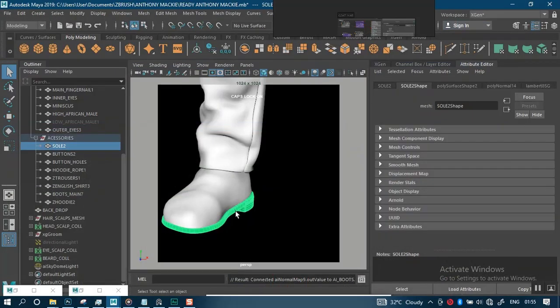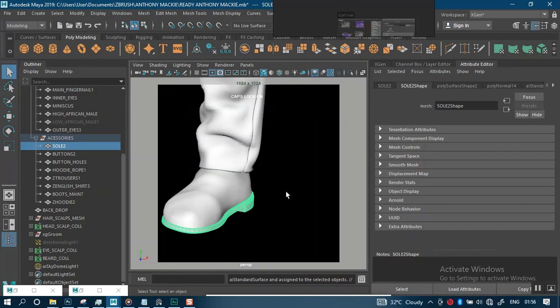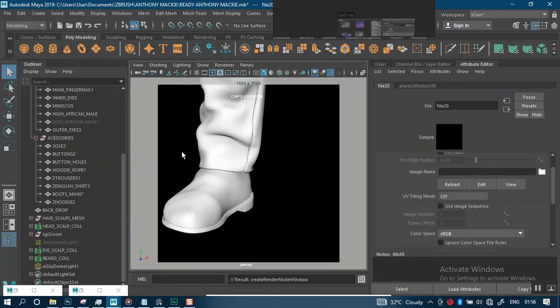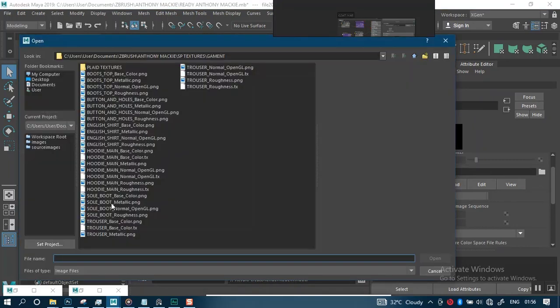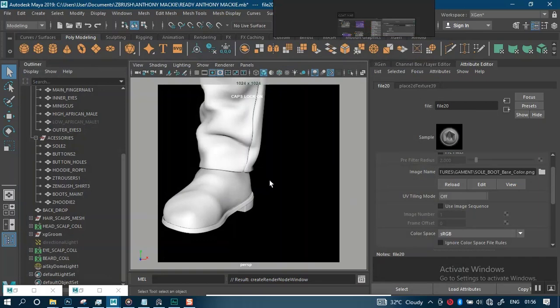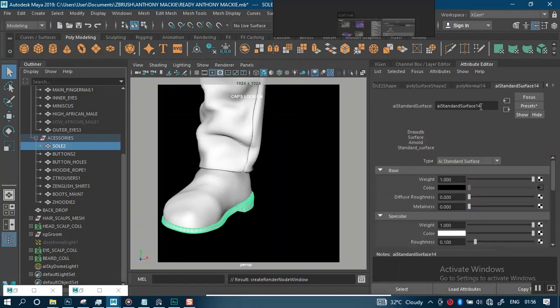Then let's do the same for the sole. Let's just give this an AI standard surface material. Drag this all the way up. Let's just plug in the sRGB or albedo mapping here. So sole boots. Open this up. Let me just make sure I name this properly. AI sole boots.